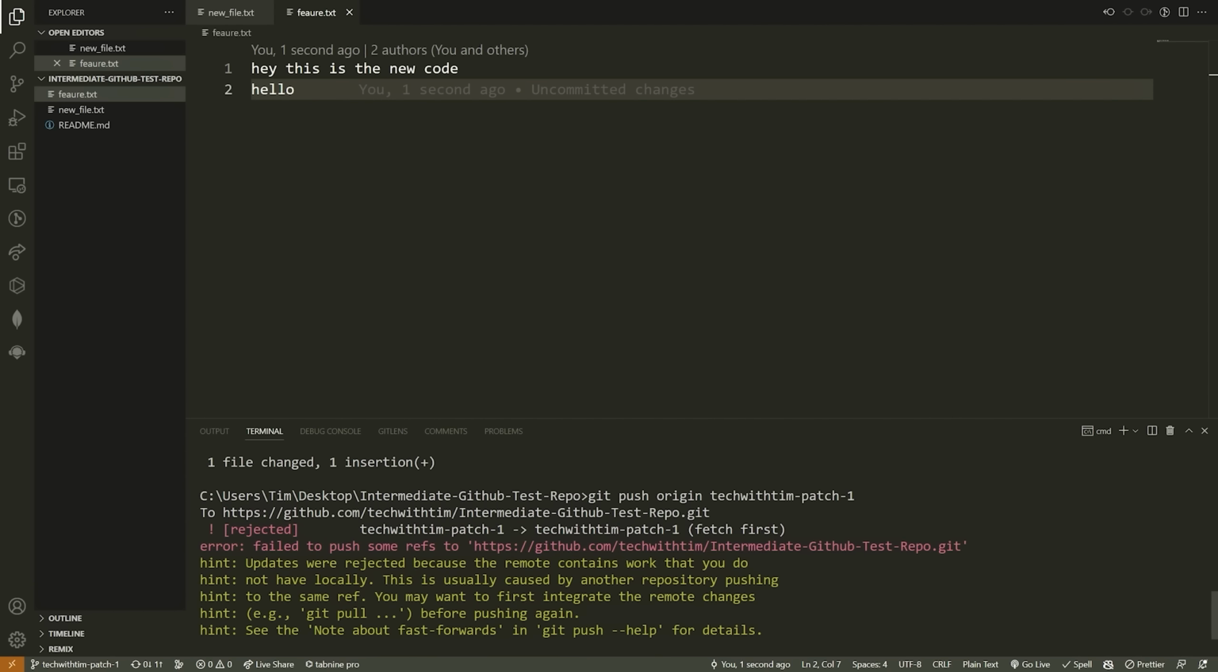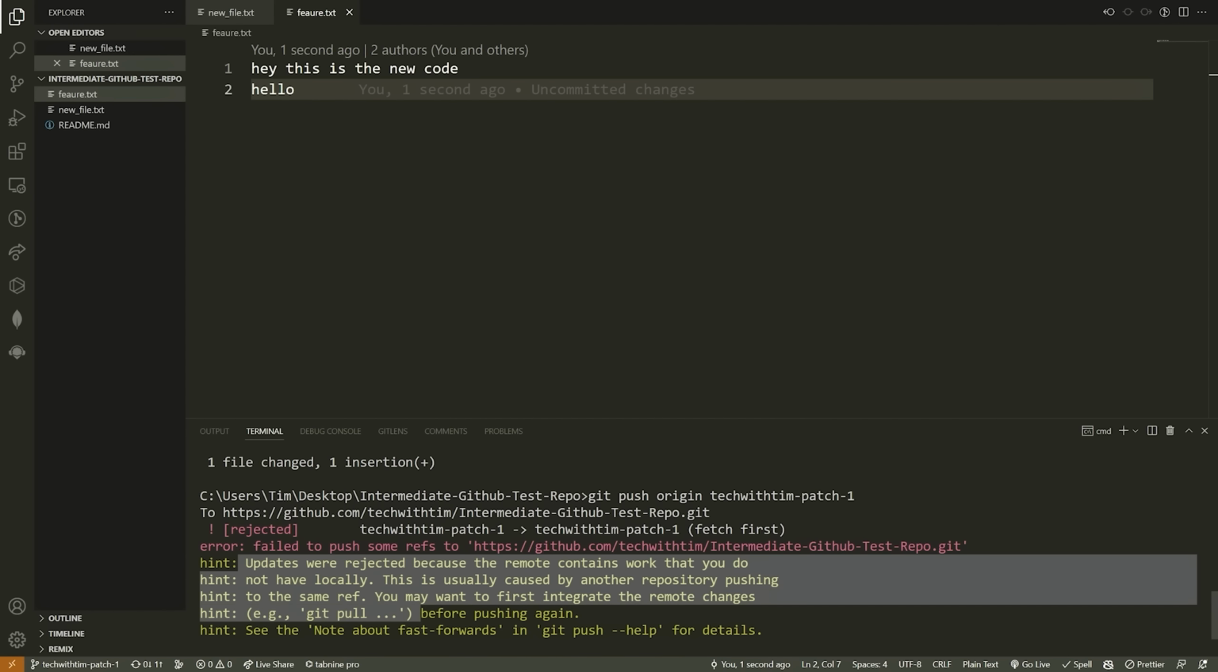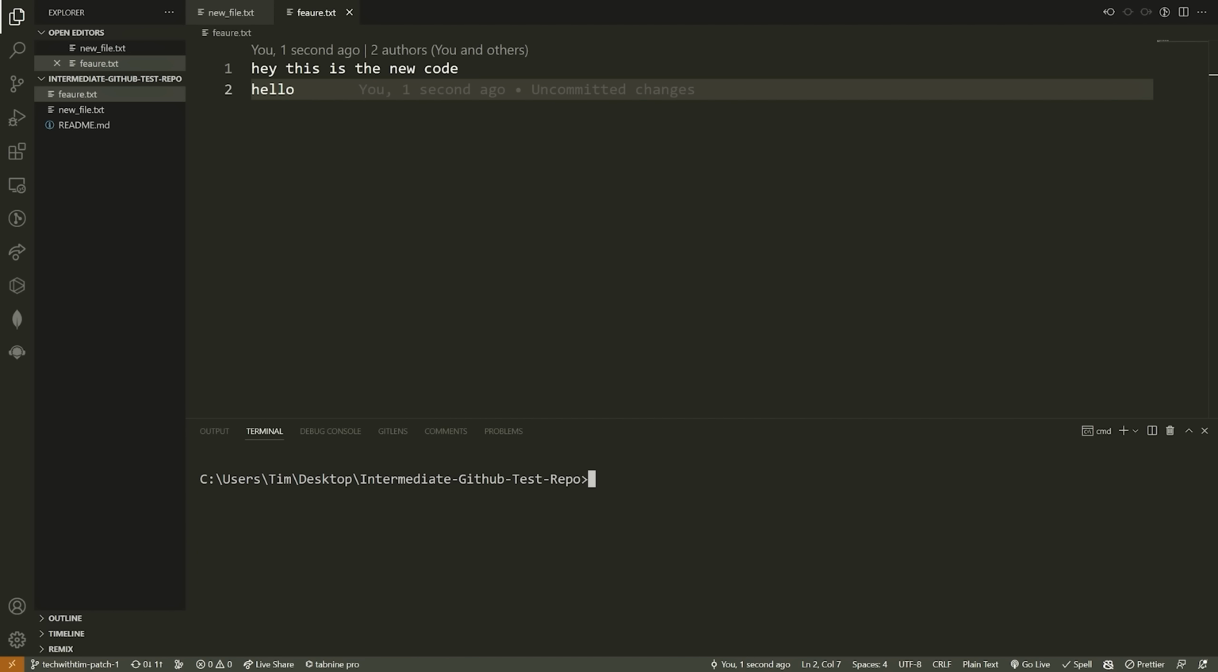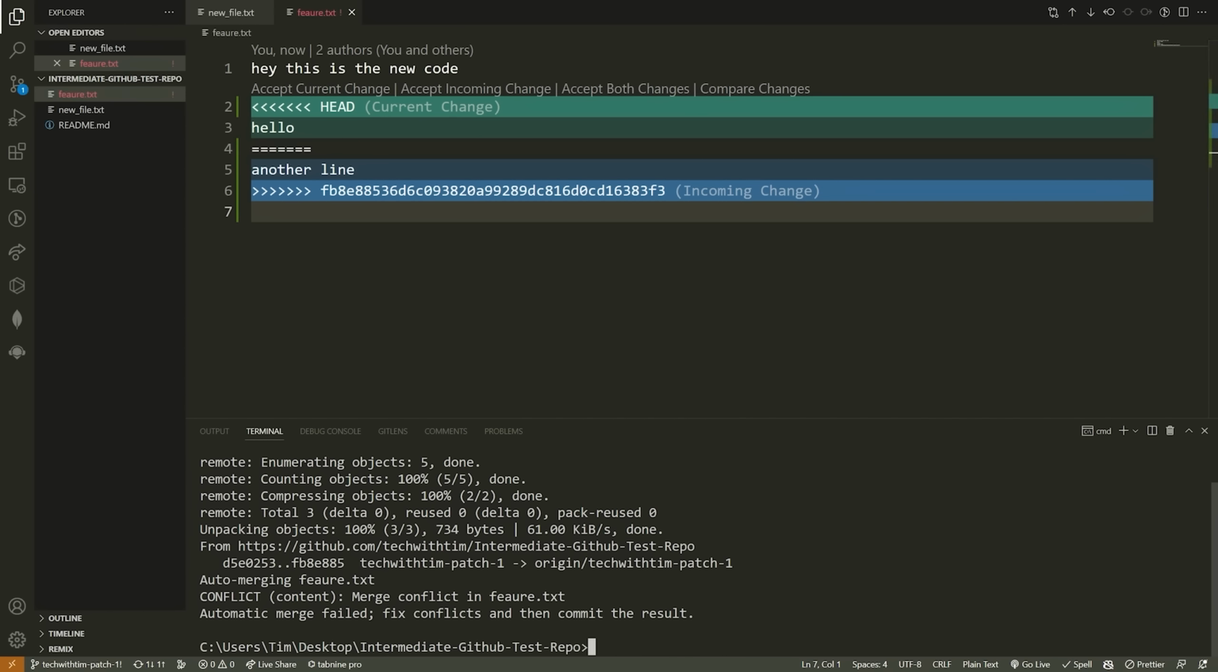Okay, so you can see here when I ran this command that now I'm getting an error message, and it's saying the updates were rejected because the remote contains work that you do not have locally. This is usually caused by another repository pushing to the same ref. You may want to first integrate the remote changes with git pull before pushing again. So I'm just going to clear here, and what I can do is type git pull, and this will be connected to that branch. So when I type git pull, it will automatically pull those changes.